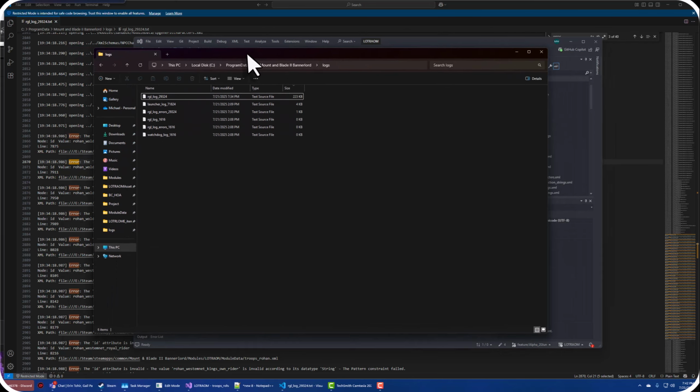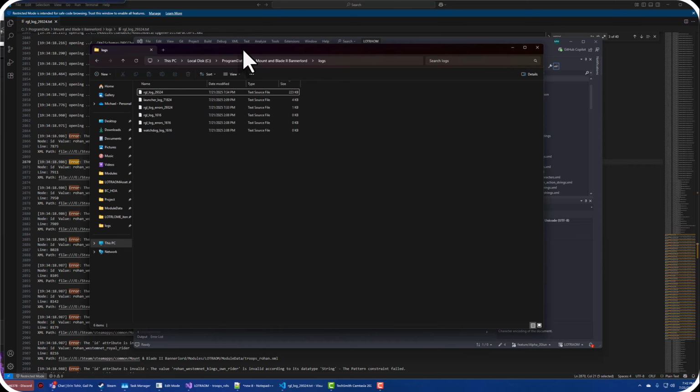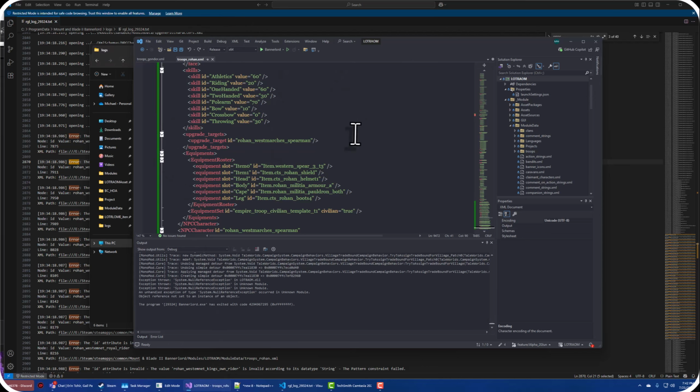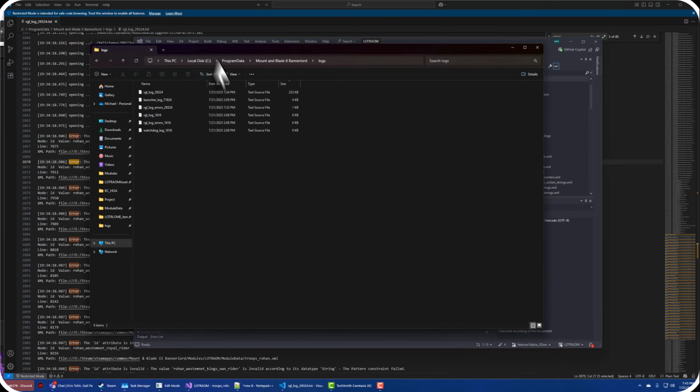So I added a lot of troops to the Rohan tree, and I went to start. I saved it, rebuilt it in my project, hit the rebuild button, then hit the play button, got into the game, and it crashed almost immediately. It didn't really tell me anything in the crash. It just kind of errored out and stopped. But because I was messing around with XMLs, I knew that's an XML issue. So the next thing I do is I go to my logs.